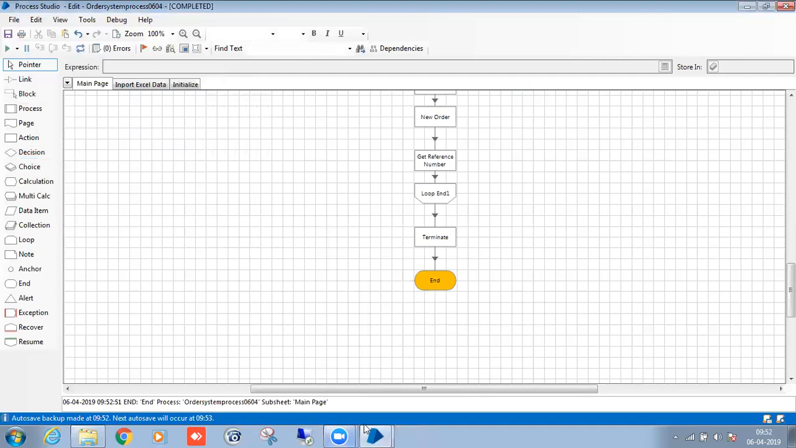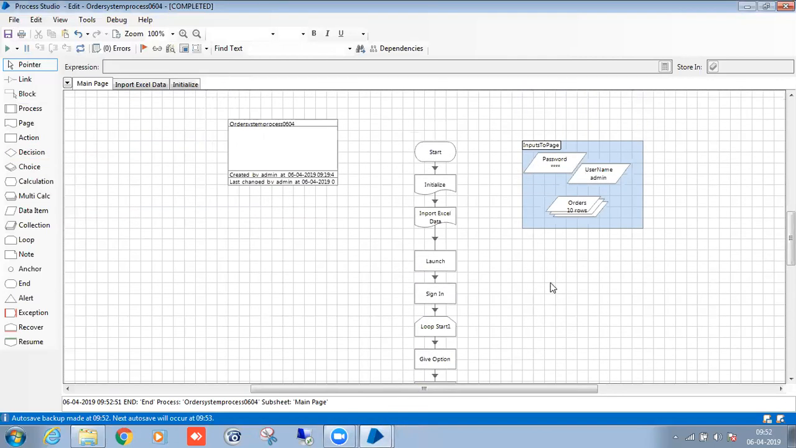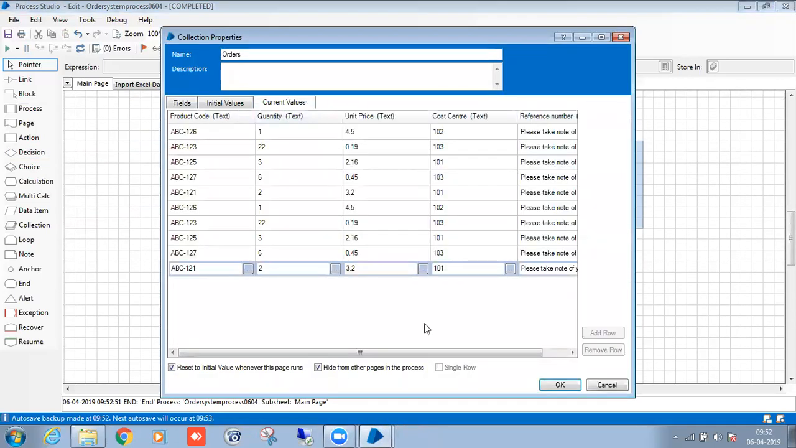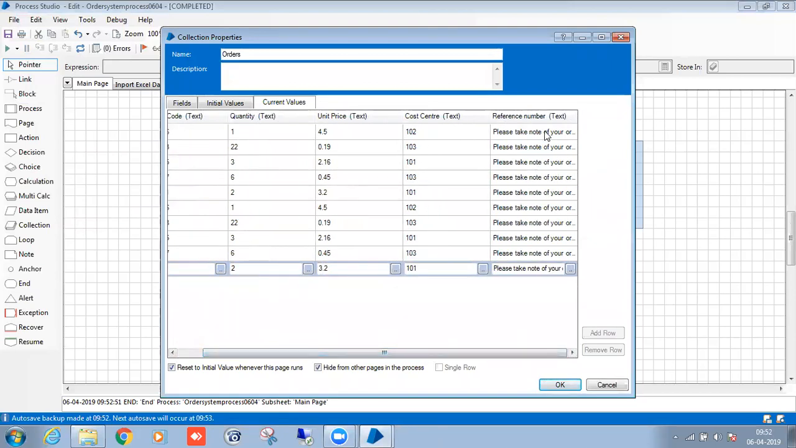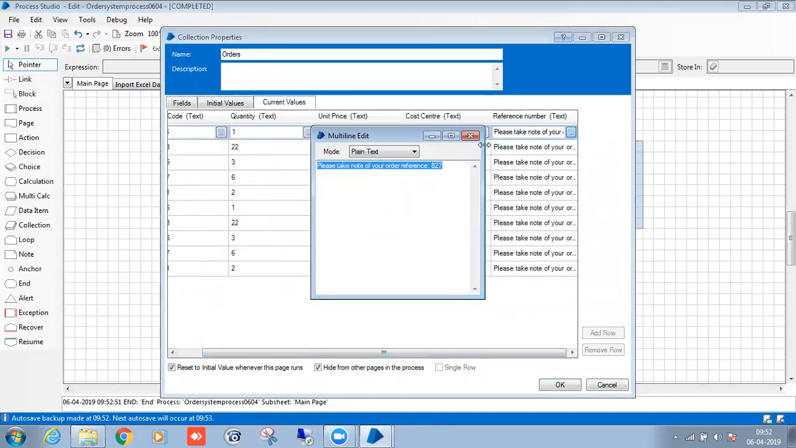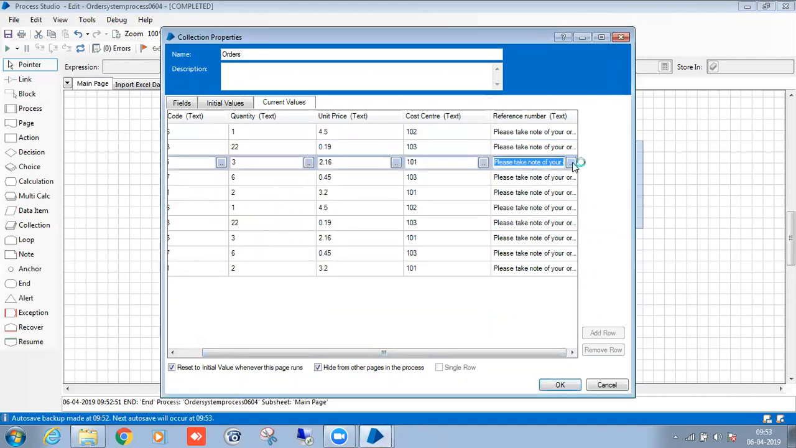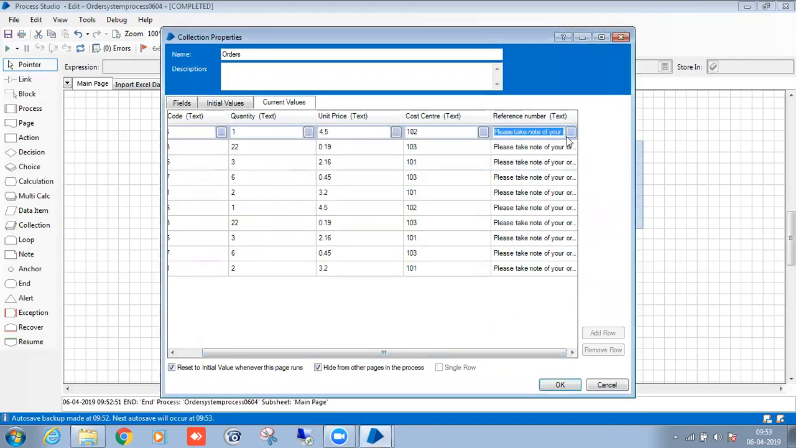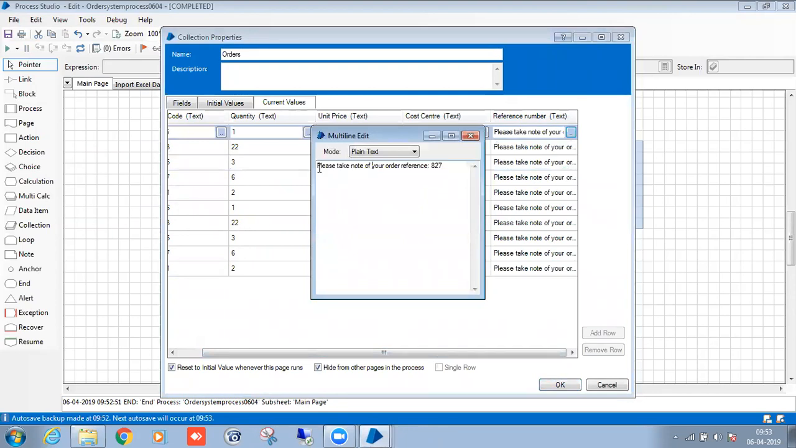Done. See, the application also terminated. So now go and check the collection lines. See, here we got everything, but the text has come, right? There is a text before every particular data.